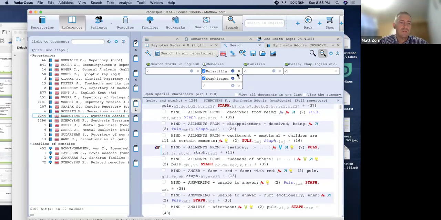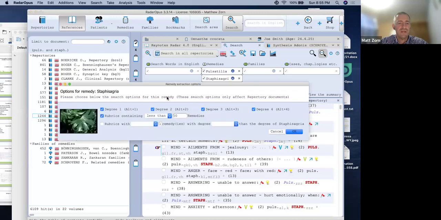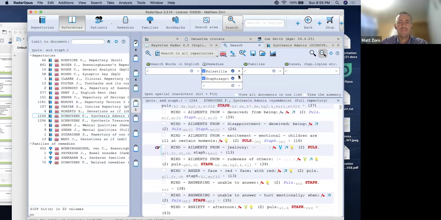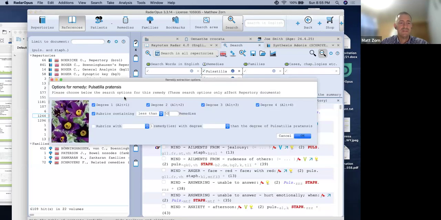You can pretty much compare any remedies you'd like by putting them in here. You can change and configure these. I'm going to get rid of this here. That's okay, it also tells the same thing. That's one way.